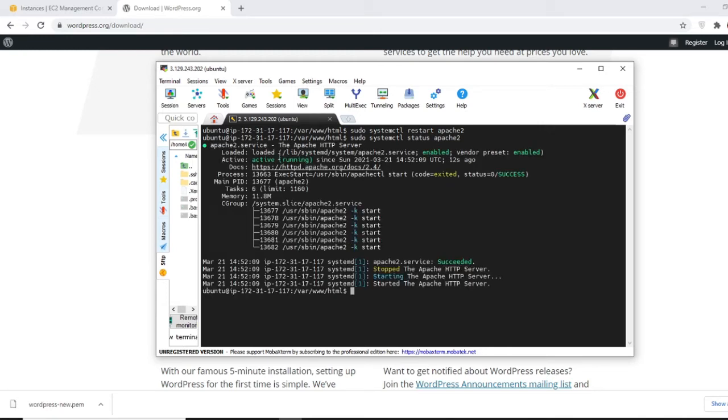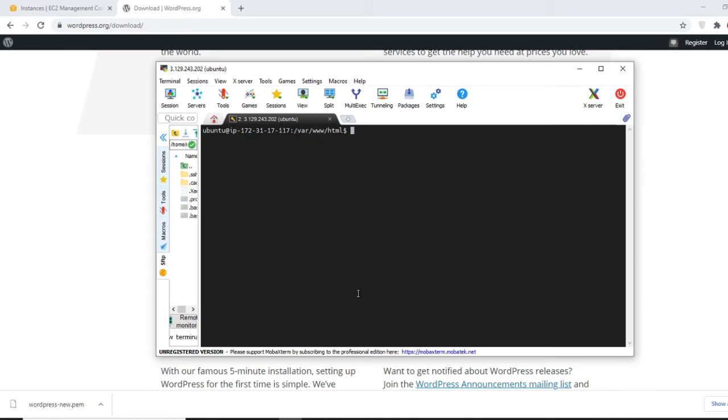Okay, so Apache server is now running. The file which we copied to the www/html folder, we need to change the permission on that. To change the permission, let me clear the screen. The command for changing the permission is chown -R www-data:www-data and then the destination /var/www/html.